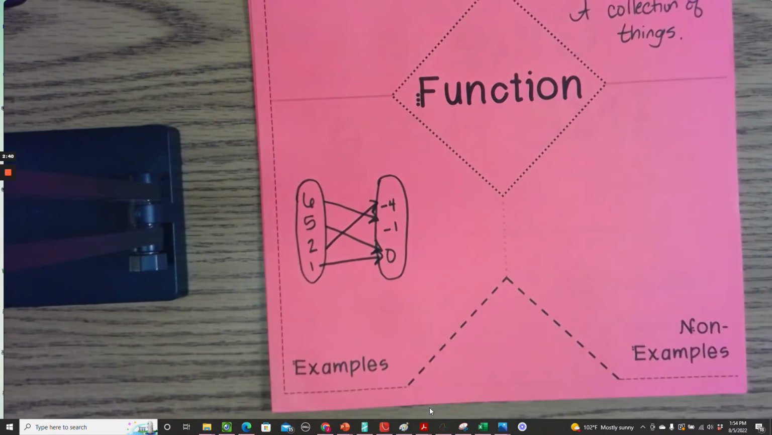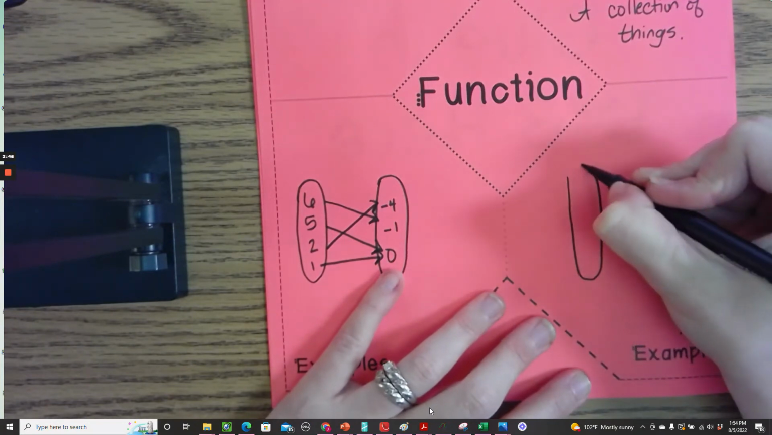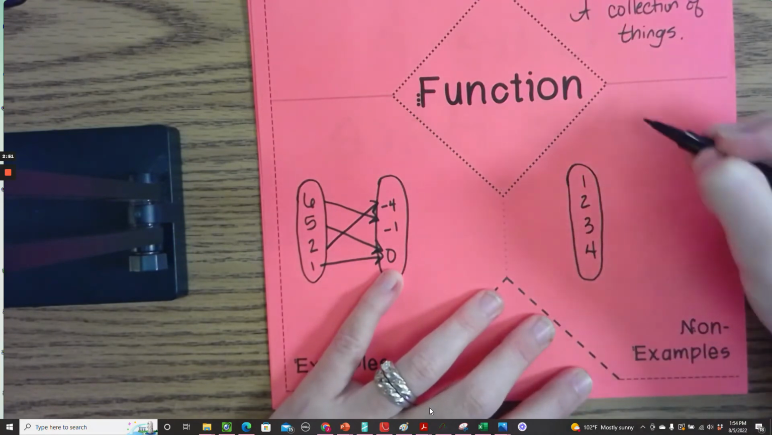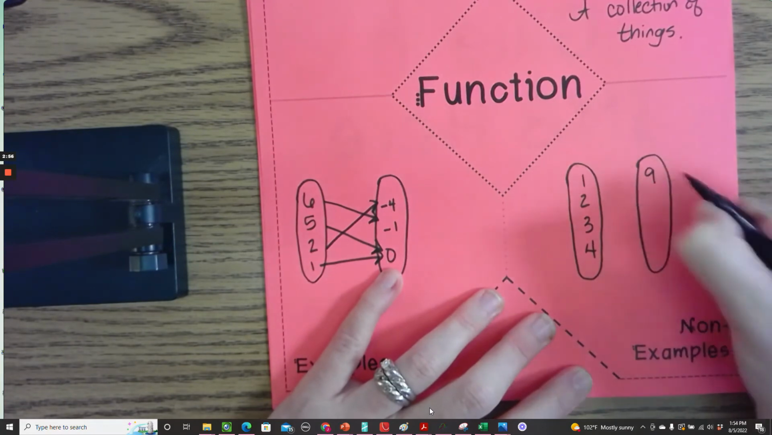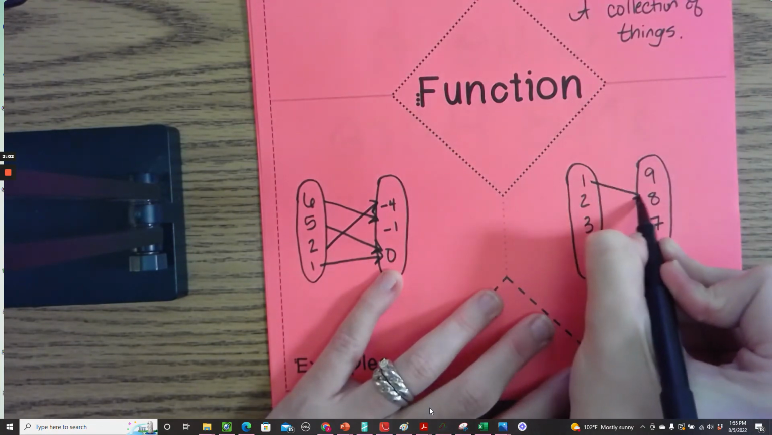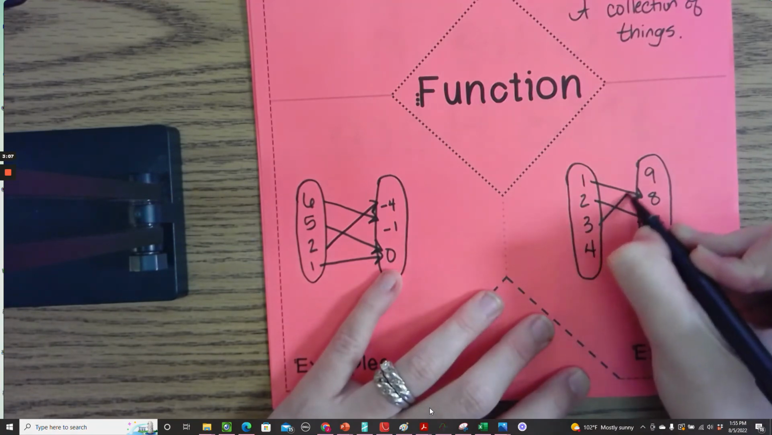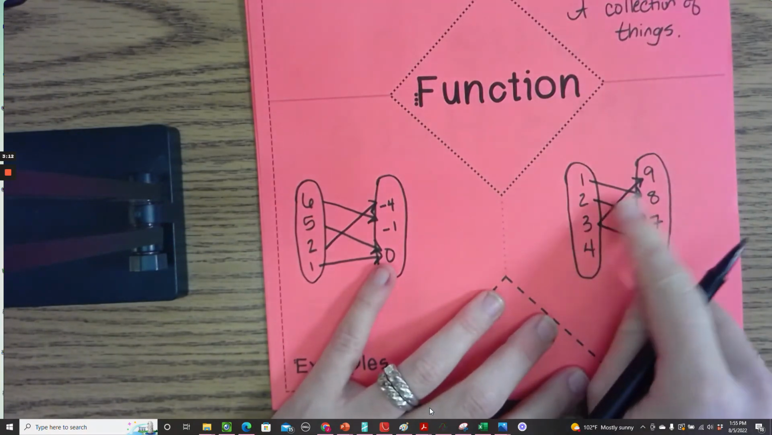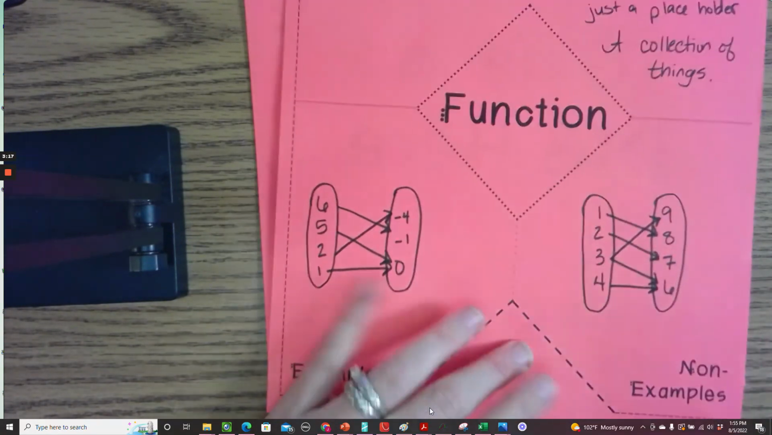When it becomes a non-function, not a function, so a non-example here. My input here is going to be 1, 2, 3, and 4. My output is going to be 9, 8, 7, and 6. So the 1 is going to go with the 8, the 2 is going to go with the 7, the 3 is going to go with the 9, and the 6. And immediately that's not a function. If the 3 starts walking in 2 different directions, it is no longer a function. And then we'll pair the 4 up with the 6.